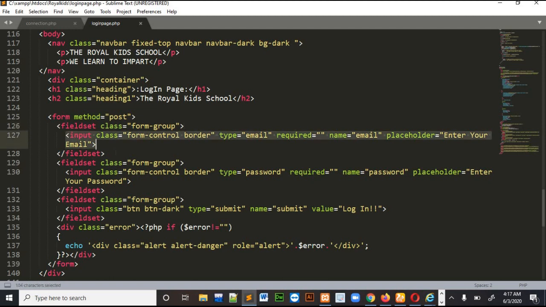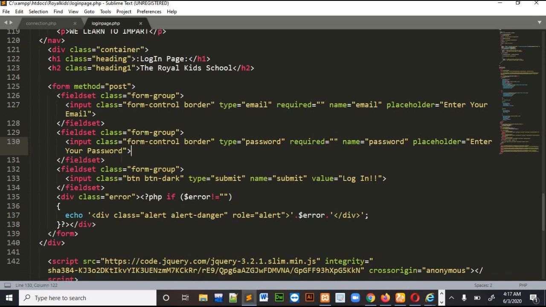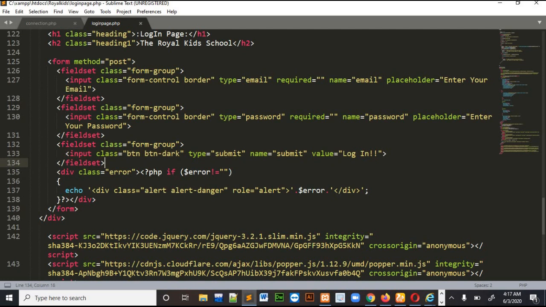This is the first input, which has a type of email, and it is required. The required attribute makes it a must that you write that email. So it is front-end validation. I didn't use JavaScript for validation; instead I used HTML validations. Then I gave the attribute name, then placeholder. For the password I used the type password, and it is also required. The third thing is the button. The button has a type of submit, the value of login, and the name of submit.